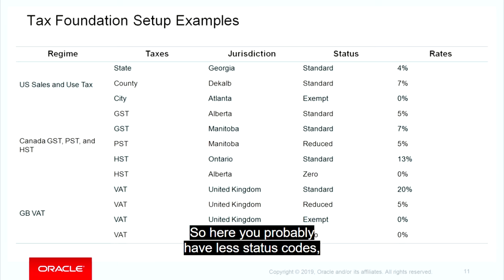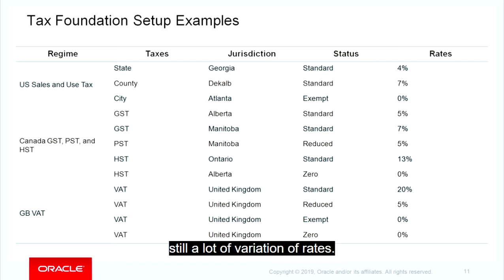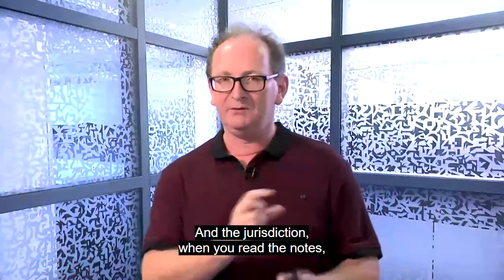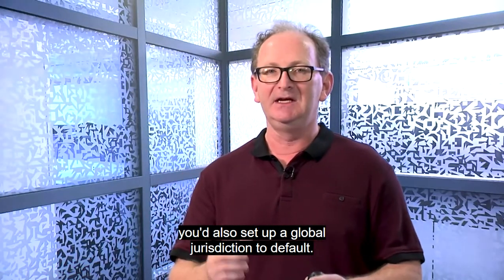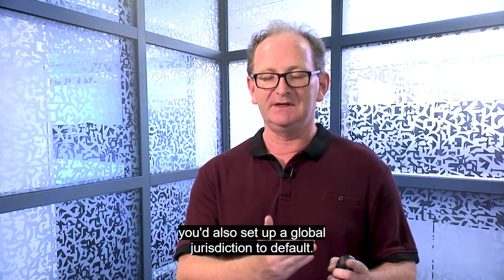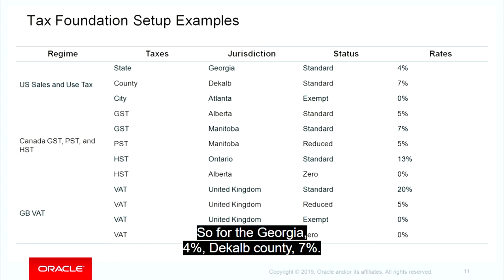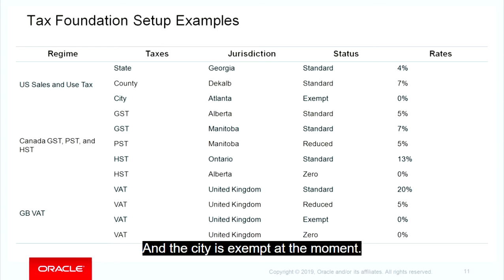US sales tax is another, different example, an example of location-based tax. Here you'll probably have fewer status codes, still a lot of variation of rates, but the rates are tied to a jurisdiction. When you read the notes, you'd also set up a global jurisdiction as the default, and then each of the jurisdictions will have its applicable tax rate. So for Georgia, 4%, DeKalb County, 7%, and the city is exempt at the moment.